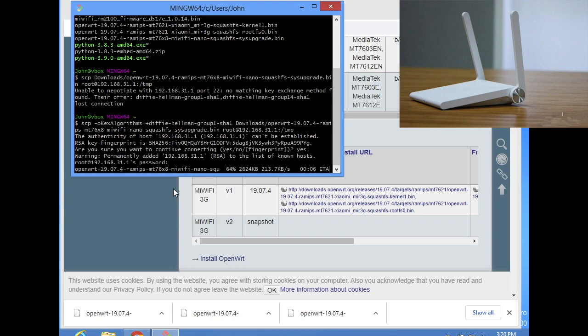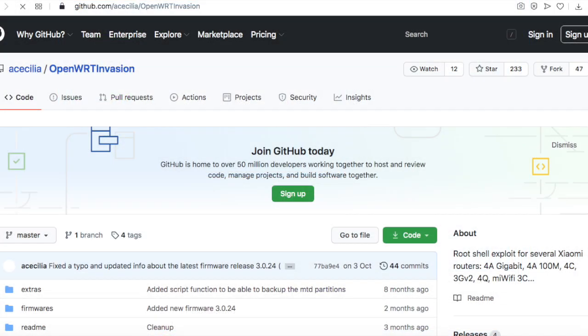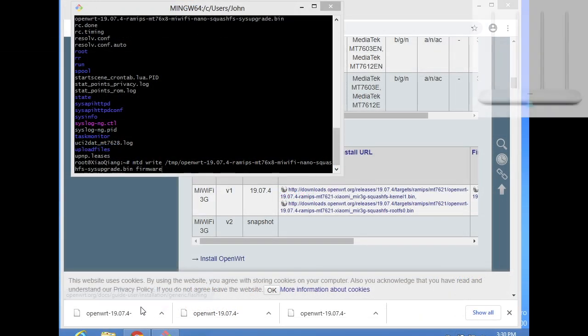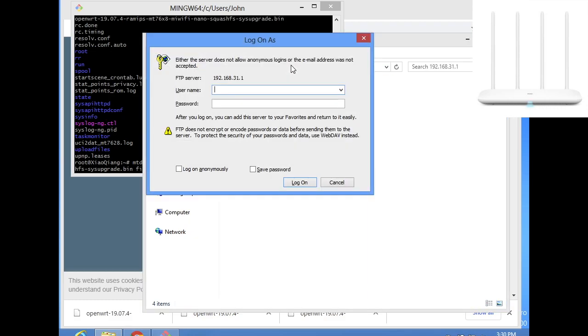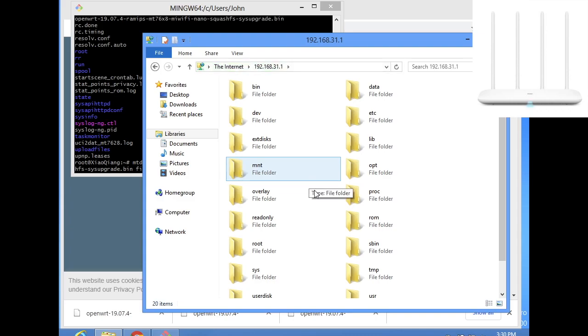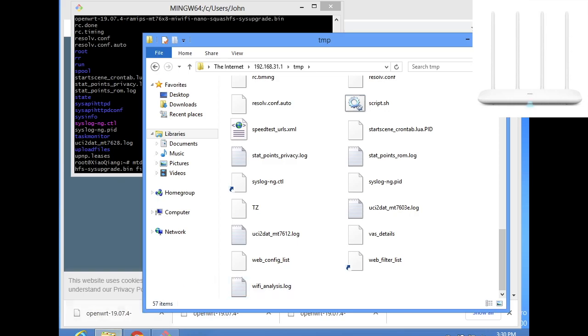If SSH is not available, if you only have the telnet access, then you can use FTP or the Python simple HTTP server to transfer files. The OpenwrtInvasion script starts a telnet daemon for us to connect. It also starts an FTP server on the router for us to upload files. Just open an Explorer, open the FTP root directory. Then head over to the TMP directory. Upload the images, then it's done.